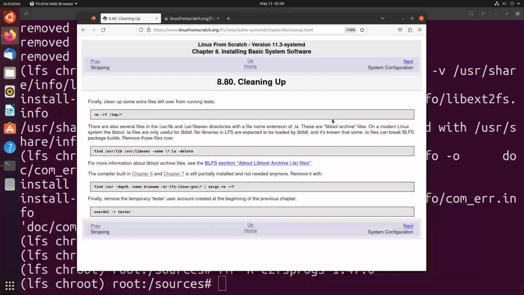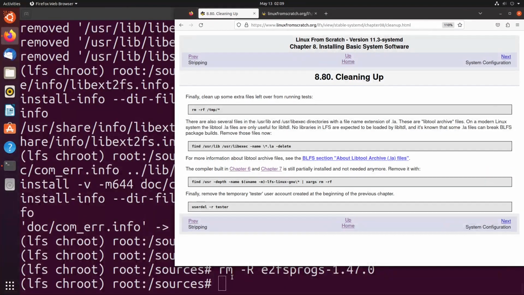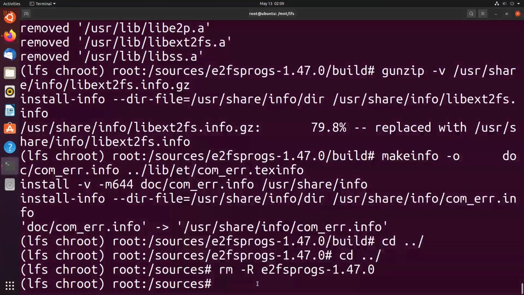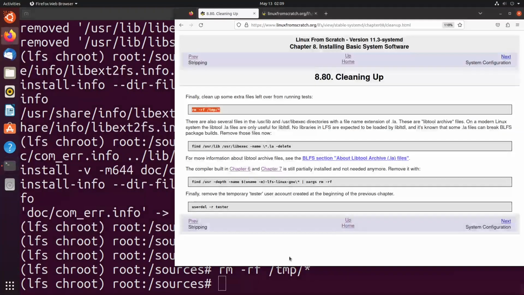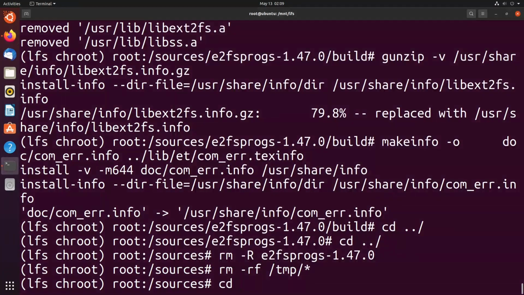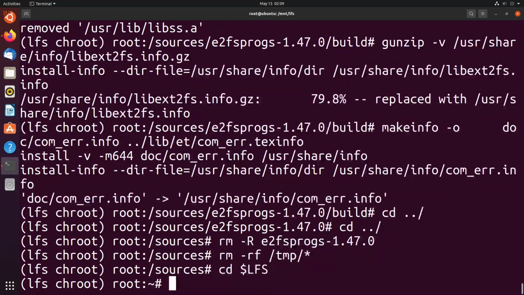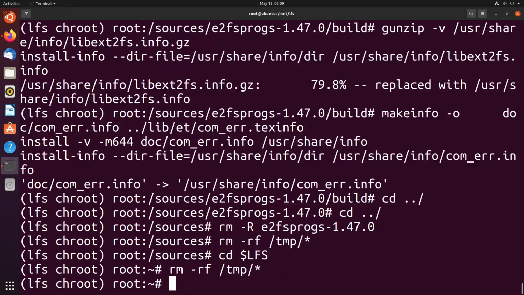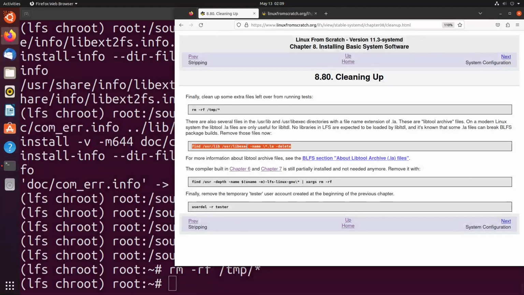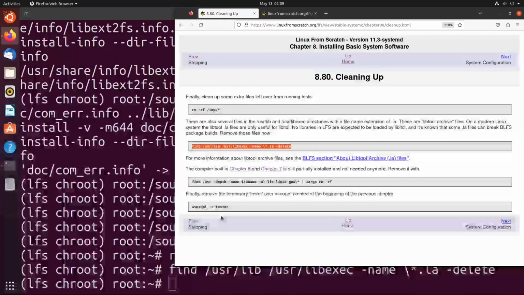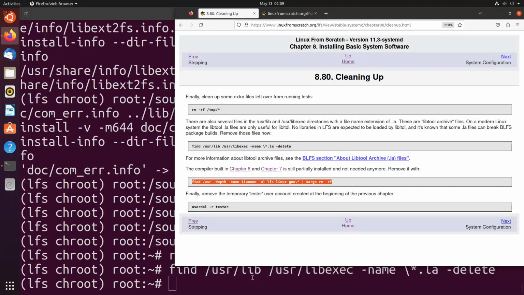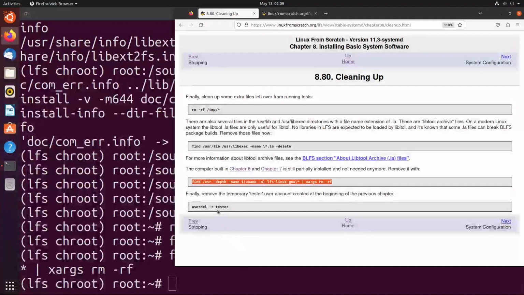Now this comes to the cleaning up portion. There are some things we need to remove, such as all the files from temp. So we do this, and we also need to cd there. We also need to remove all the libarchive tools, as we don't need them and they can break stuff that we want to do. We also need to remove the compiler that we built in chapters 6 and 7. And finally, remove the test user.